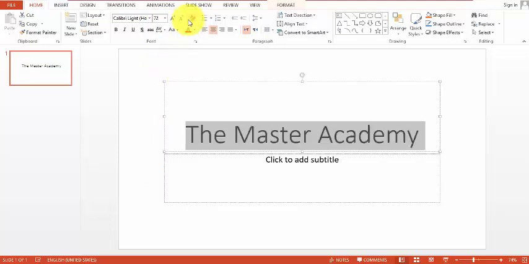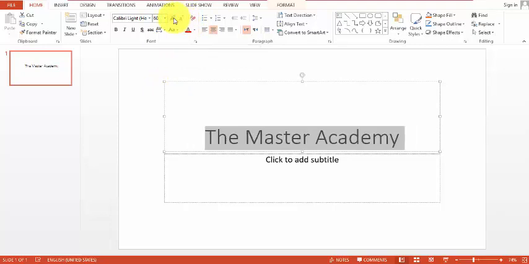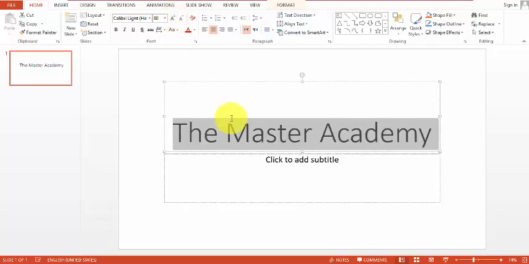And we can also use these buttons. For decreasing the font size, click on this, and for increasing the font size, click on this. So these were the ways to change the font size and select the text.